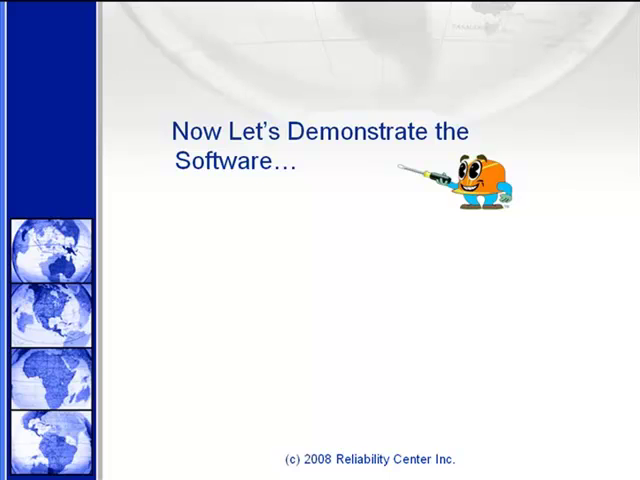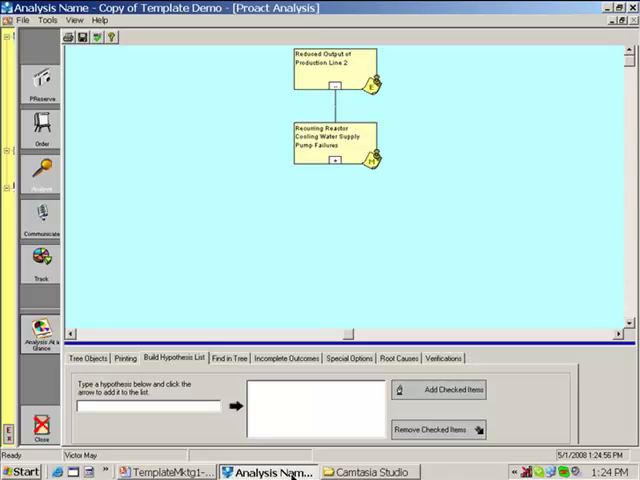On to the software. Let's pretend that we're part of a root cause analysis team that was put together because of a significant event. And I've already provided the top box here, which includes the event and the failure mode. The event is the reason why we care. And as you can see, we care because we have reduced output of production line 2. The failure mode, recurring reactor cooling water supply pump failures. When we build a logic tree, we should start from the broad and become more specific.